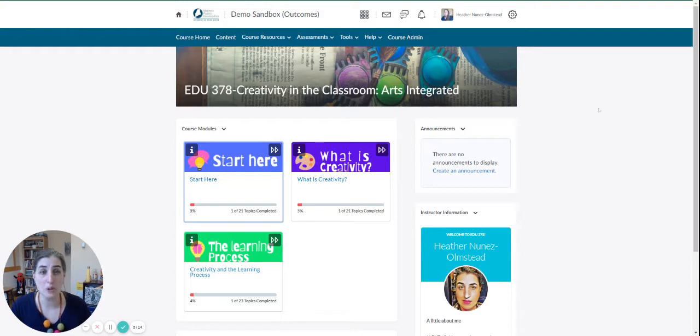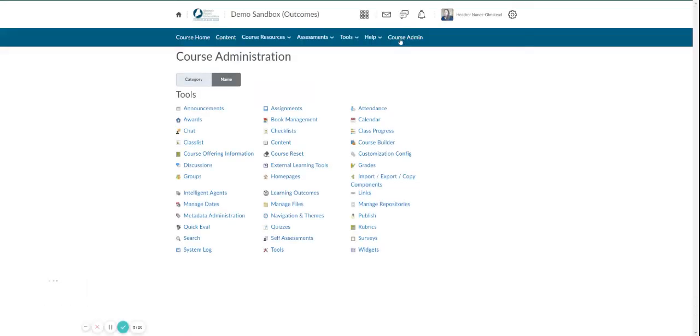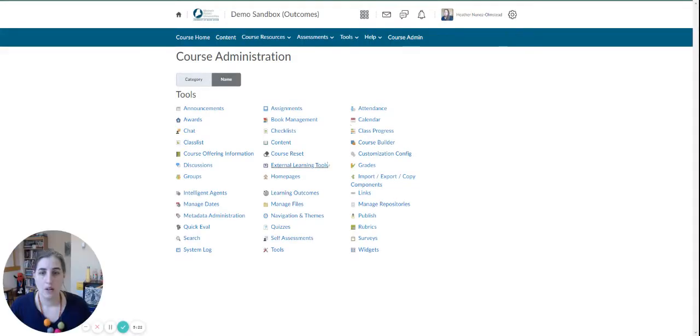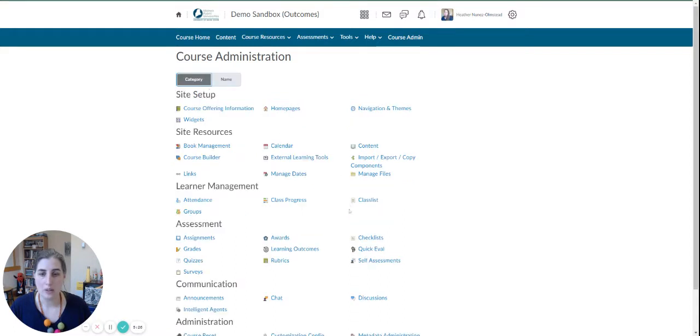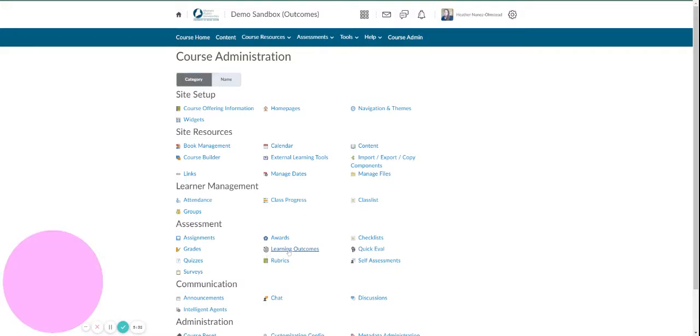So you can see I'm in my course right now, and I'm going to go to the nav bar and I'm going to go to the course admin button. And we have a learning outcomes tool here. If you have the categories up, it's right underneath assessment. It has a little target icon. We're going to click right into the learning outcomes.